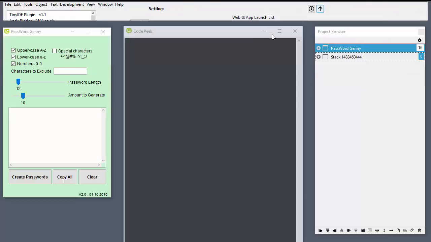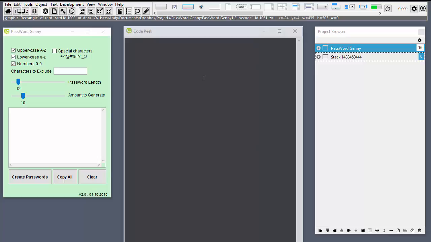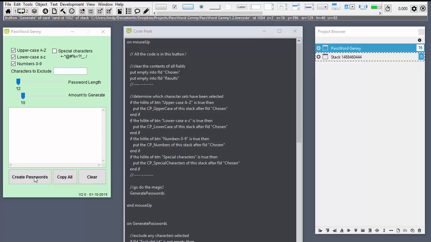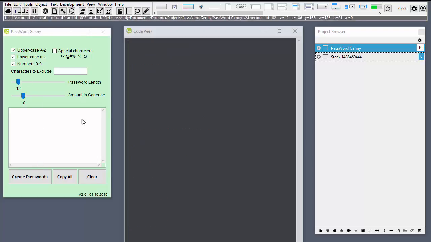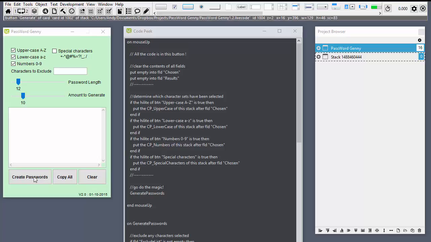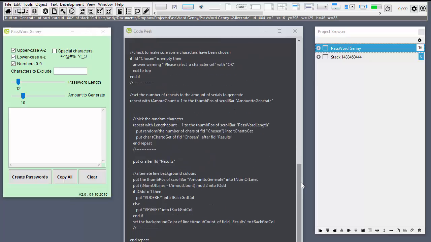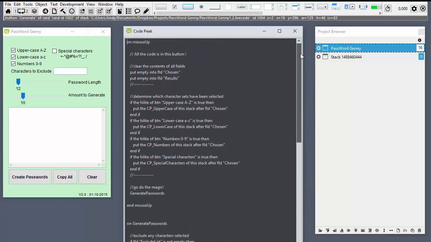The last function that can be set in TinyIDE is called Code Peek. Once set, this will show any script within the object or control as the mouse rolls over. To hold the script in the Code Peek window, if you do a right click as you're over the object and then drag away, you'll find that you can now scroll up through the lines of text.